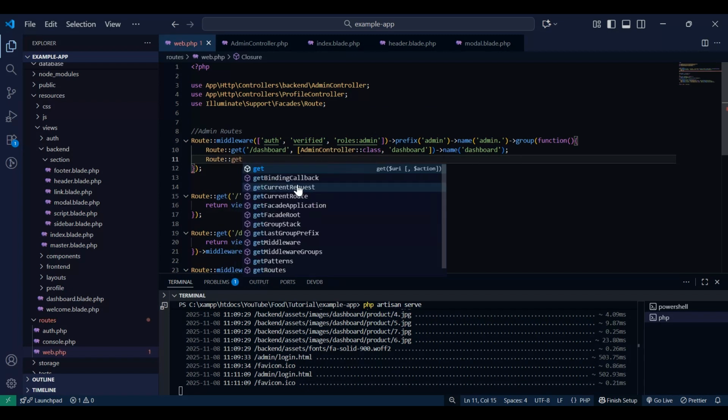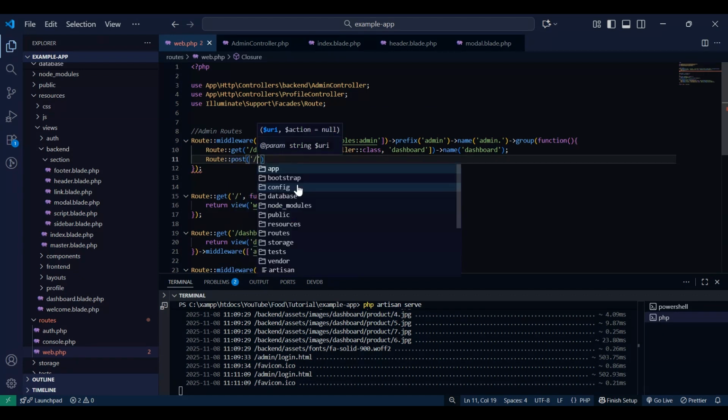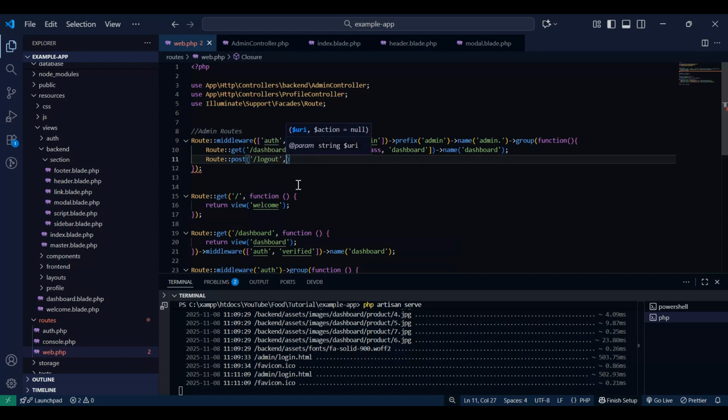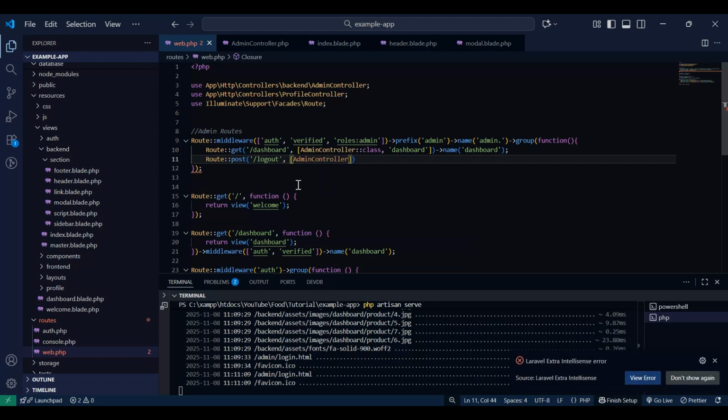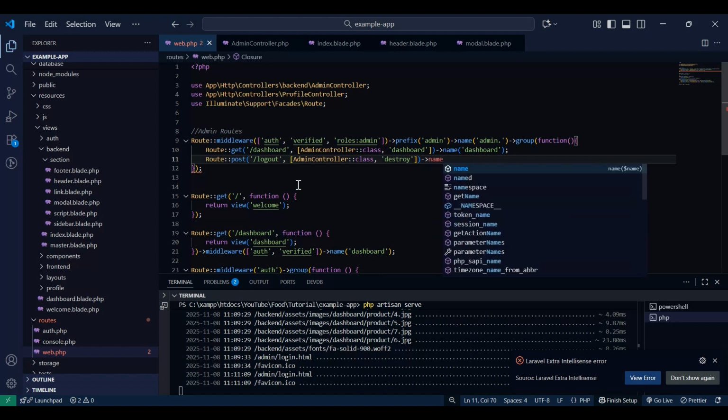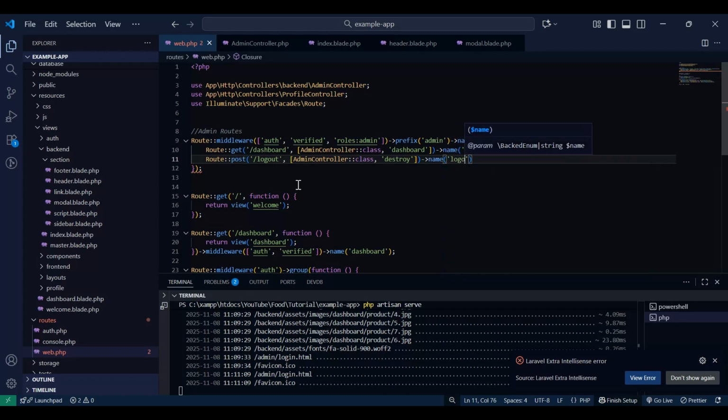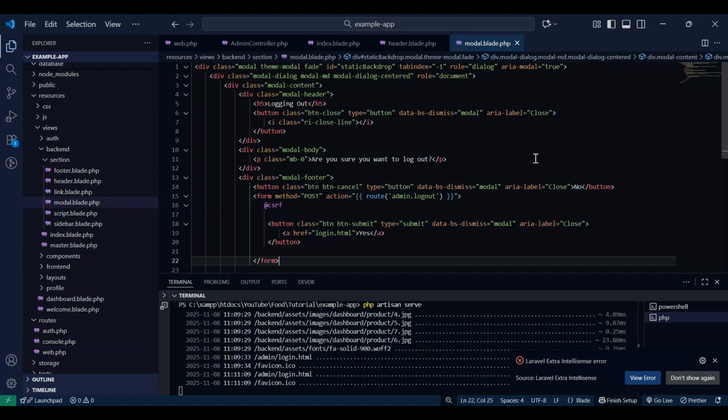Route get. Sorry, it will be post. So logout, AdminController class, destroy method. The name will be logout. I hope everything is fine.